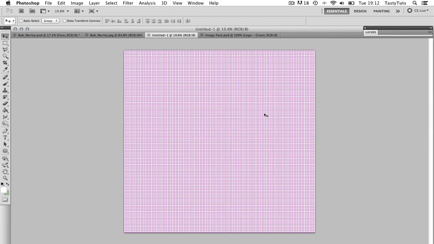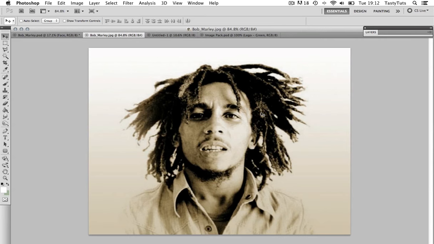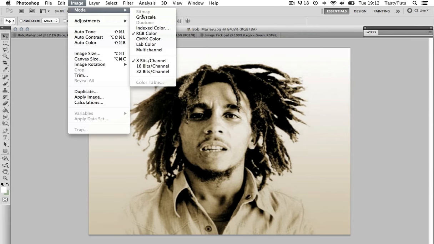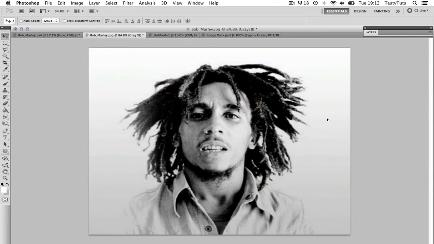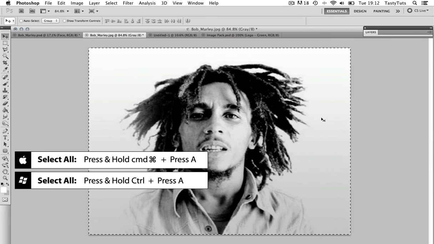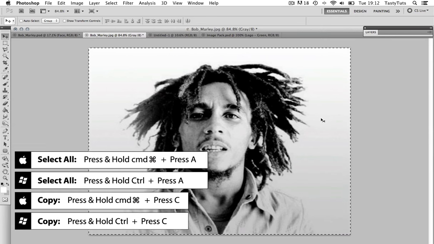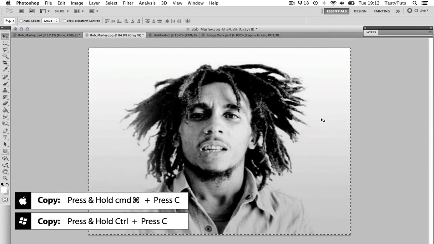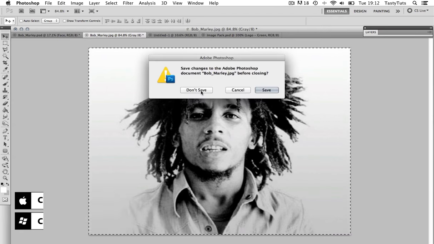So now I can see the grid here in my document. Next, I'm going to open up my subject image in Photoshop. Then I'm going to come to Image Mode and change this to Grayscale. Once the image is grayscale, I will press Command A to select all, Command C to copy, then I'm going to close the document by pressing Command W, as I no longer need it.